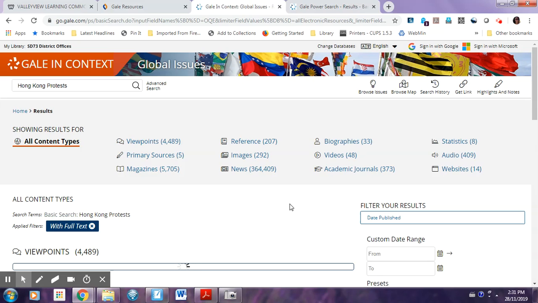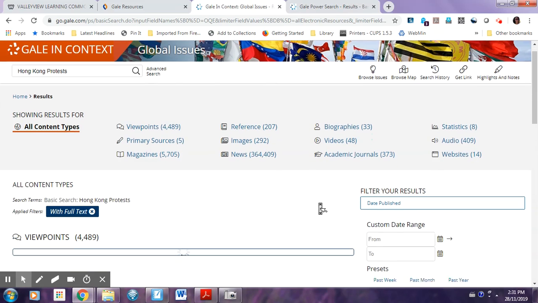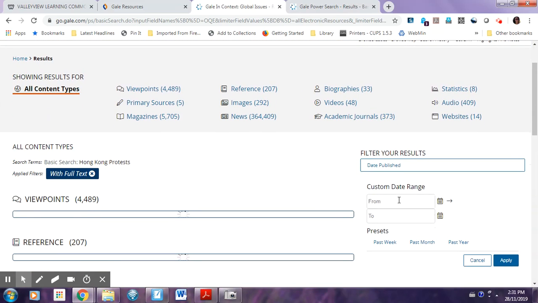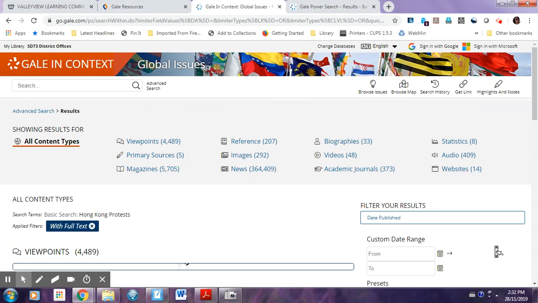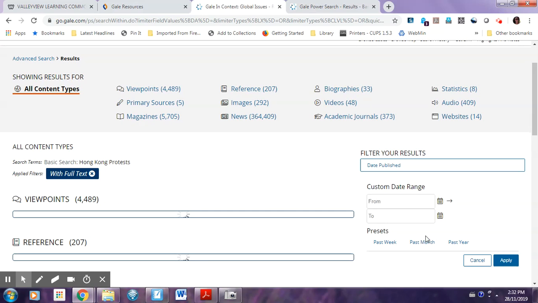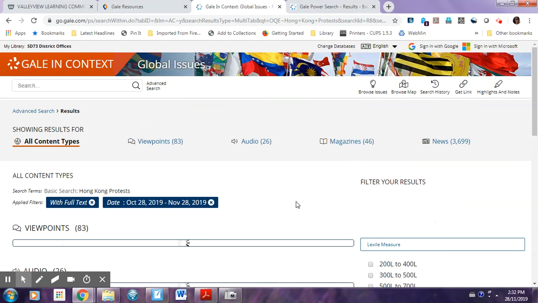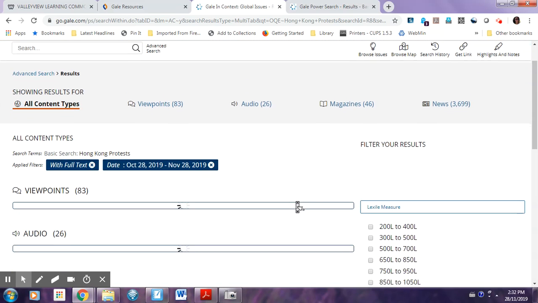Now, this is also a lot of information for students, so you can do several things. You can change the date that it's published from. So maybe you want it quite recent. So let's say from August 2019 to now. I'm just going to say November 2019. Oh, actually, it's being a little glitchy today with the Wi-Fi. So I've changed it to the last month. So right away, that narrows things down considerably.